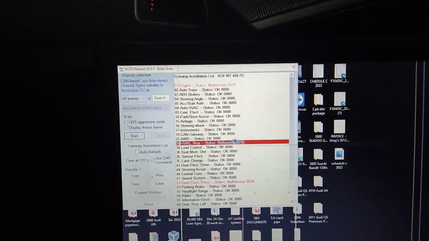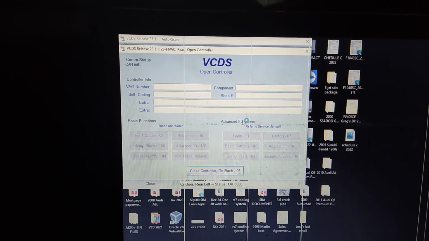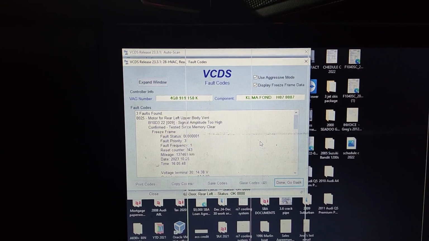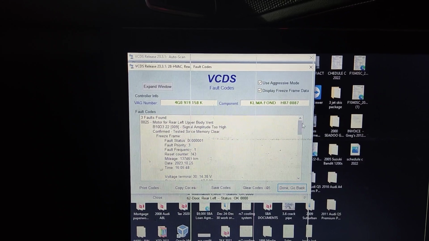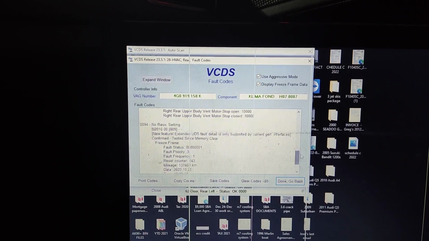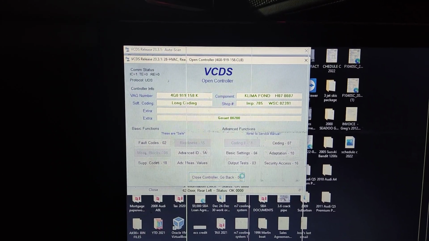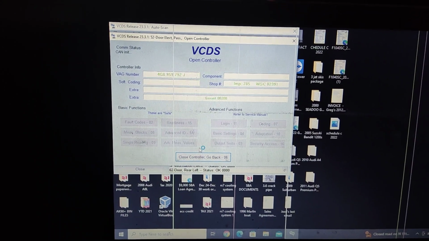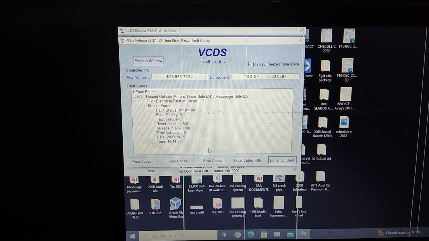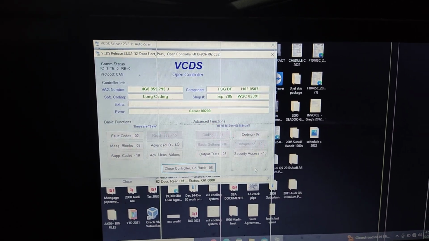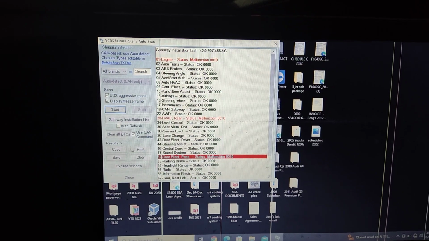HVAC rear, this is something to do with the vents. Rear left upper body vent. Rear right upper body vent. No basic settings. We're not gonna worry about this one. Door electronic, passenger side, this is the heated mirrors, I believe. Yep. Outside heated mirror, driver side, passenger side, electrical fault in circuit. No biggie.